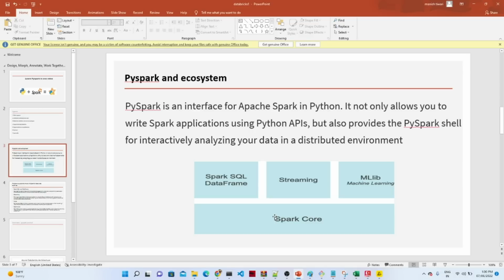It not only allows you to write a Spark application using the Python API, but also provides you the PySpark shell for interactively analyzing your data in a distributed environment. Anyway, in this video we will see how we can use Databricks, which is also a web-based platform where we can use PySpark. So for practicing purposes we will use Databricks.